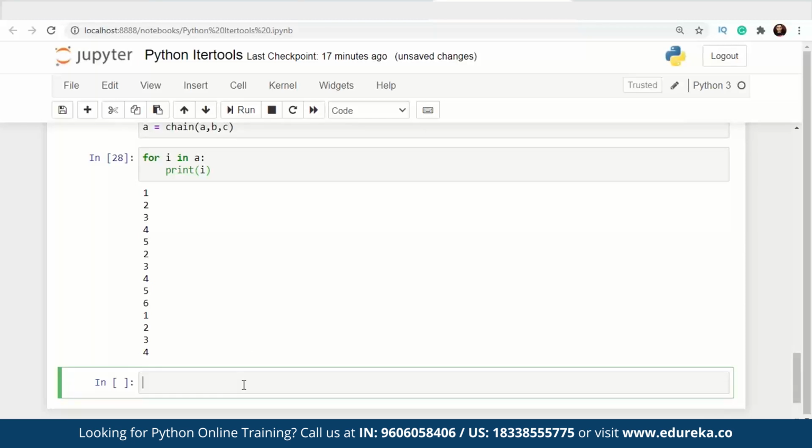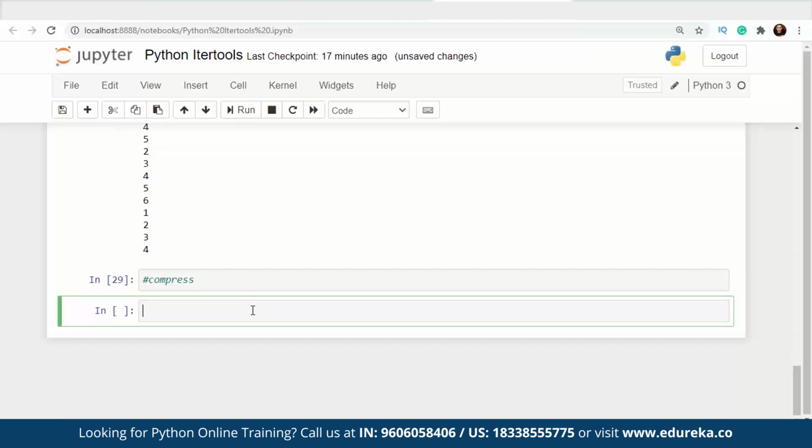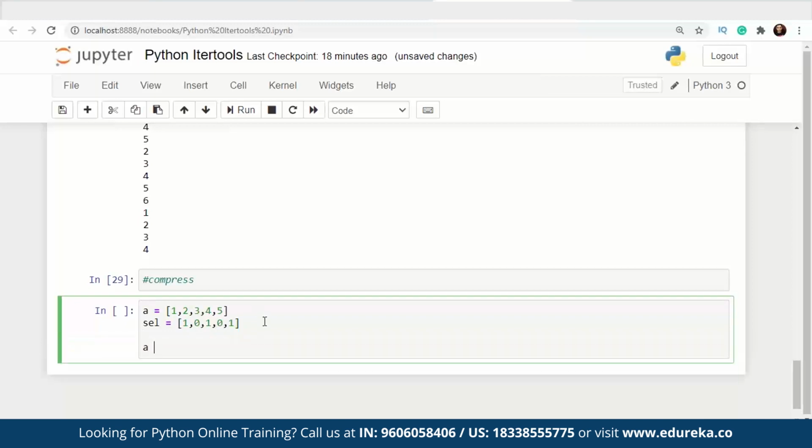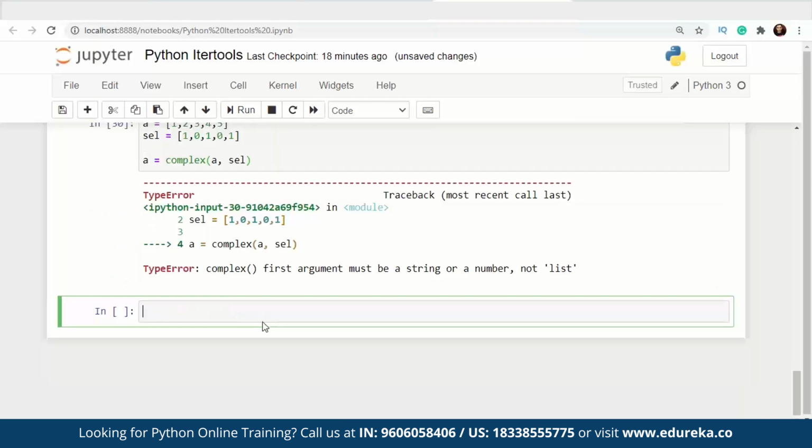After that, we have compress, guys. So compress has two parameters, selectors and iterable. And for each value that is false in the selector, the element in the iterable will be eliminated. So let me just explain it with an example. I have this iterable, let's say 1, 2, 3, 4, 5. And now I have one more variable, which is going to have 4 or 5 values again. Now I will create an iterator using compress, and over here I'll pass a and selector, right?